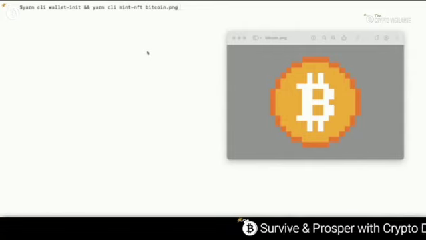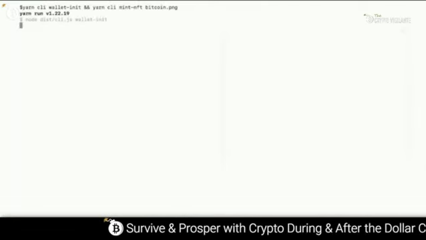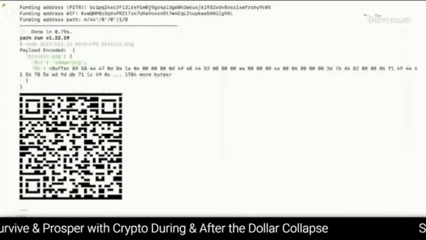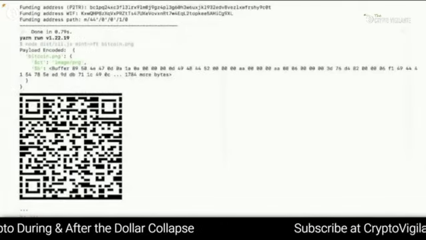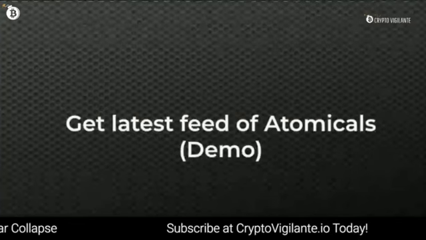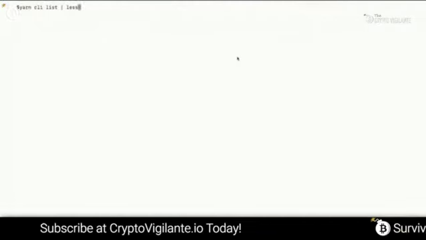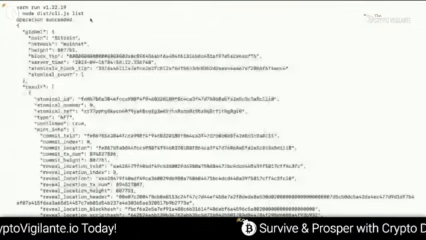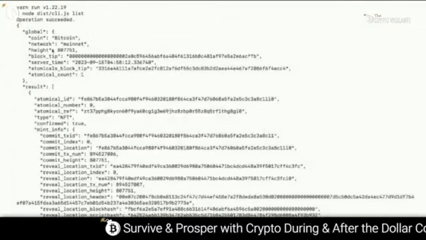And so you can see here how easy it is to create an NFT and start from scratch. The regular person can get going in literally 20 seconds. To get the latest feed of Atomicals, we just go CLI list. You get a list right here.